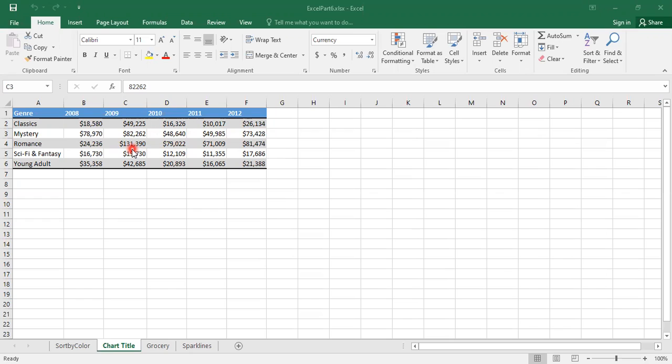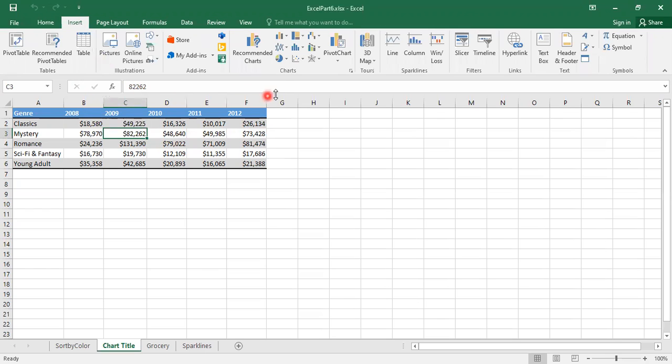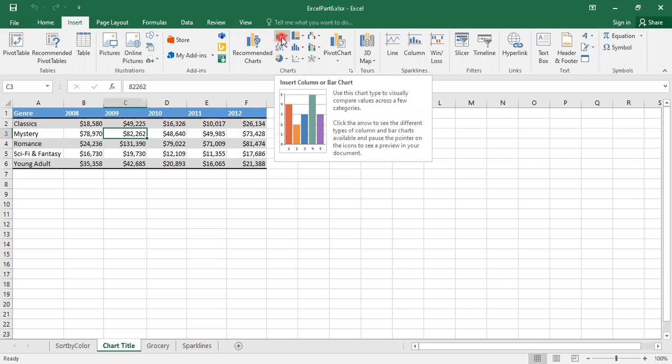Excel has several different types of charts, allowing you to choose the one that best fits your data. So how do you find which chart is the most effective one for your situation? If you click under the Insert tab, in the Charts group, you have all of these individual charts. If you lay your mouse on one, it explains it to you. For example, I'm laying my mouse on the column or bar chart. It says, use this chart type to visually compare values across a few categories.